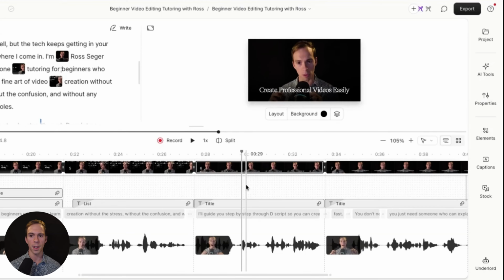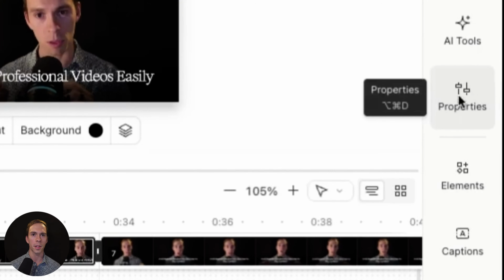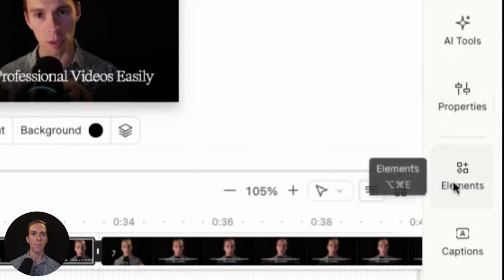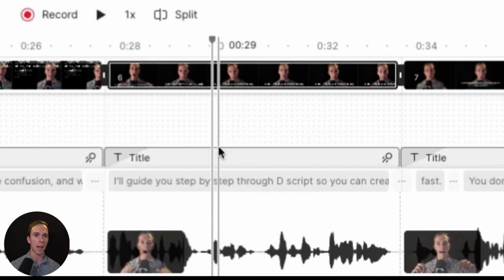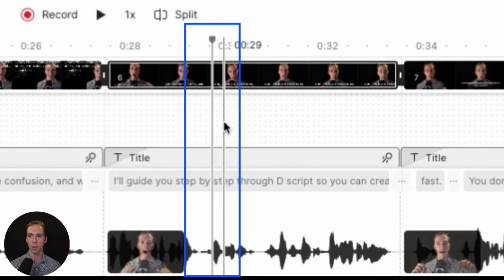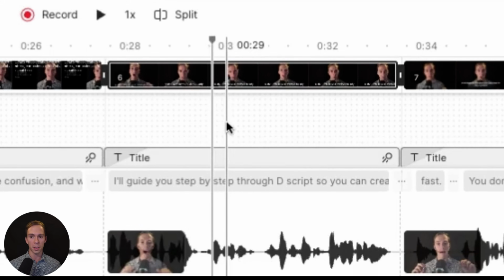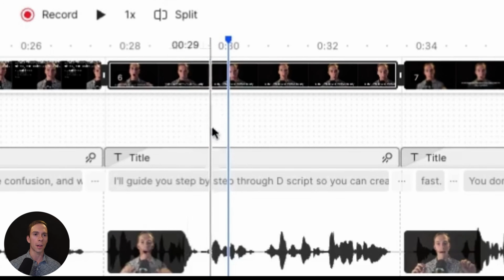So here I am inside of a Descript project. And notice, this is what I'm talking about right here. This is the brand new properties button. There used to be a button that said scene, and then below it was a button called layer. And it would show you the currently selected layer or the scene that your playhead, this gray bar right here, was currently in.